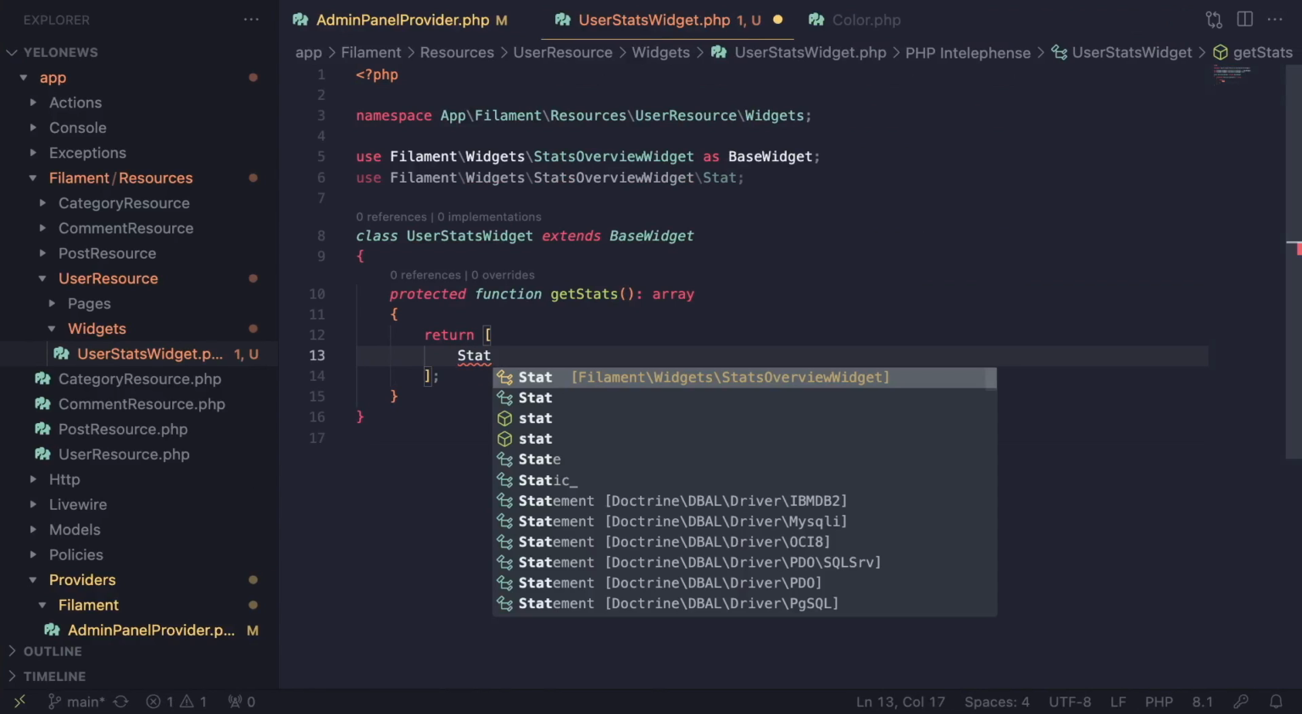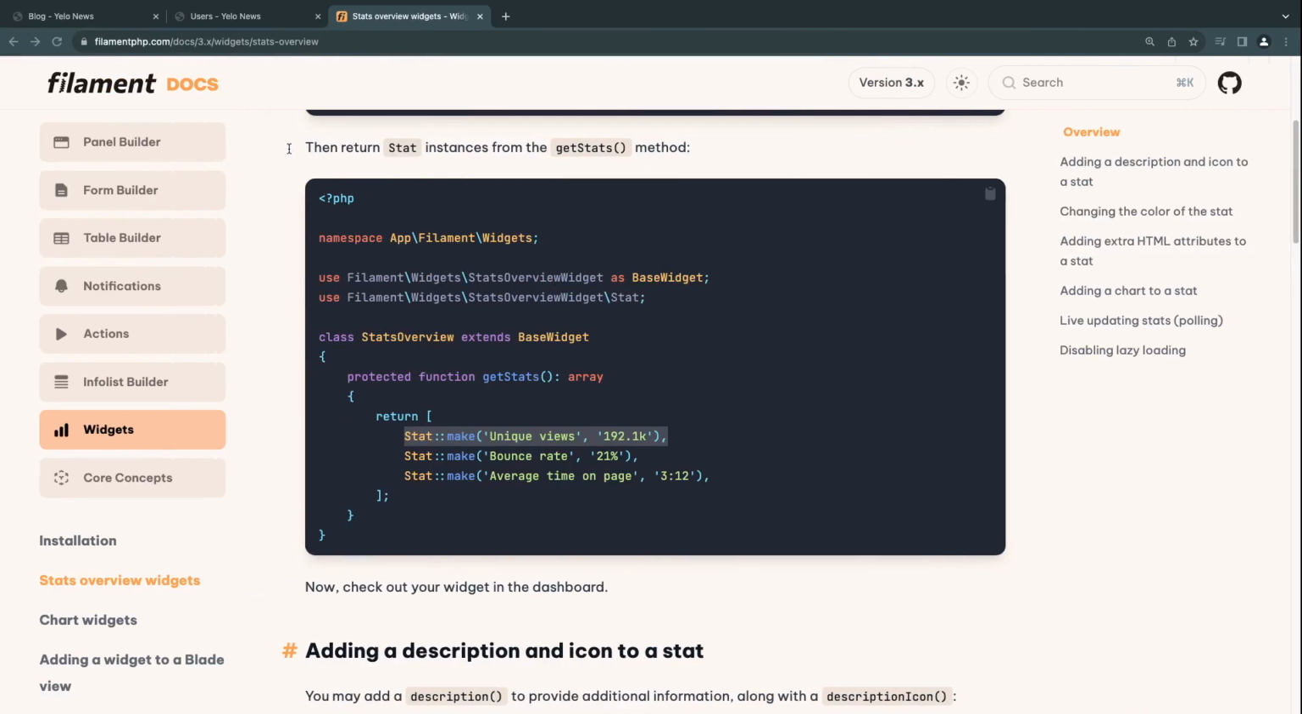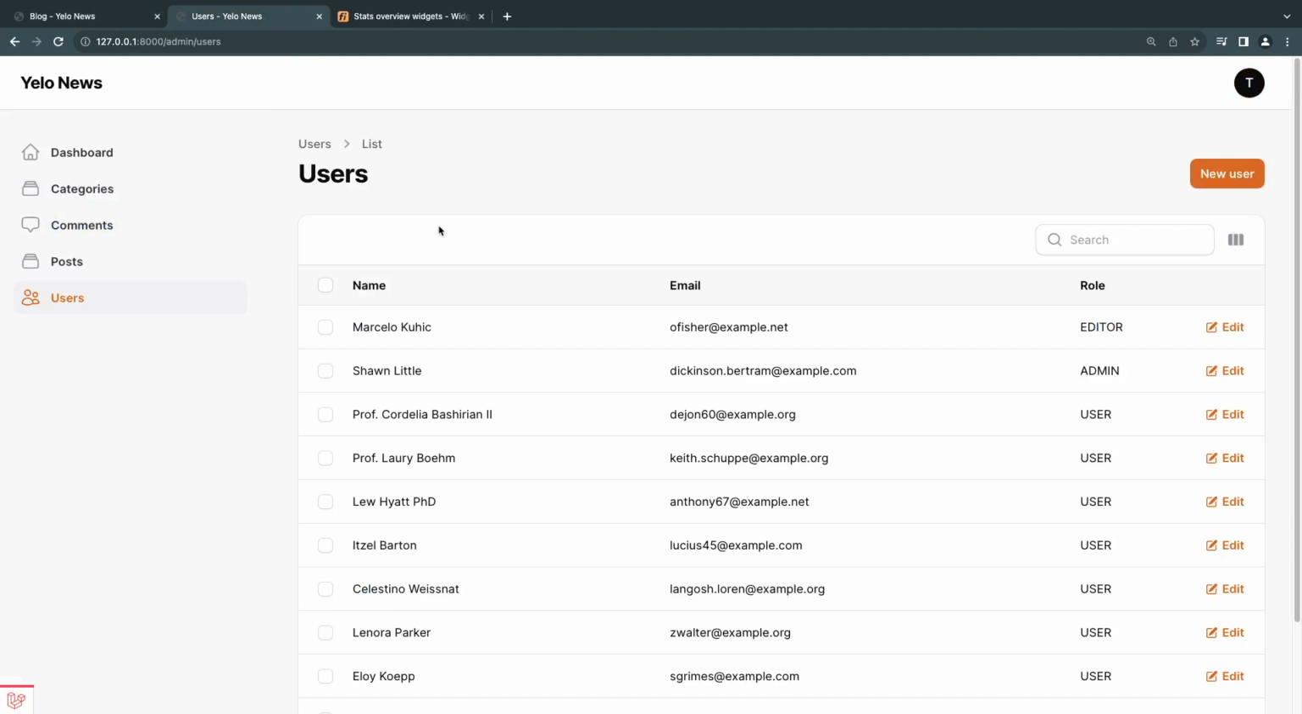So we can just say Stat, and it is part of the Filament Widgets StatsOverviewWidget, called make. Now, as I mentioned, I would like to show the total number of users and then admins and maybe editors, okay?